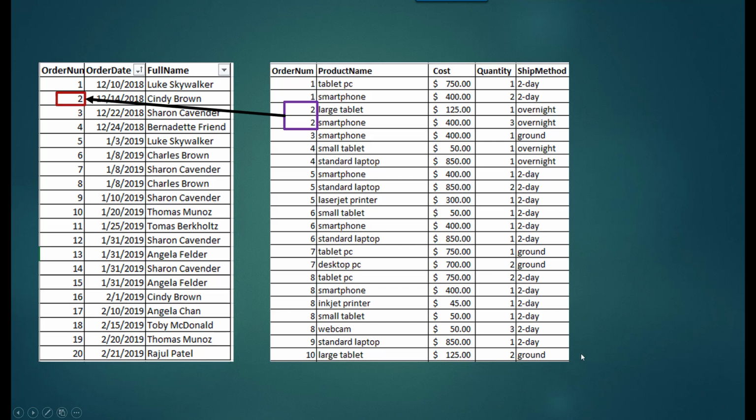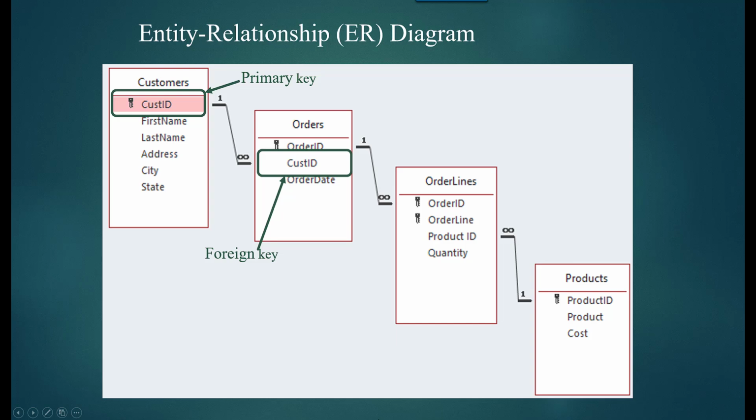And probably, now that I'm looking, ship method could probably be in this table too. It depends. Sometimes, like when you order on Amazon, different items are shipped separately. So that's going to depend on your business model. Most cases, I'd probably put ship method in with the orders, but that's okay.